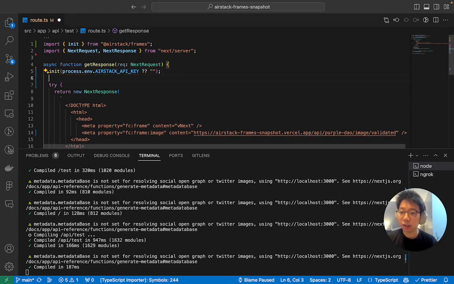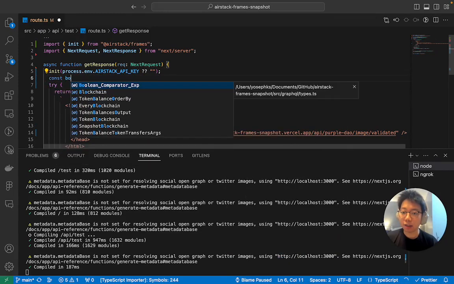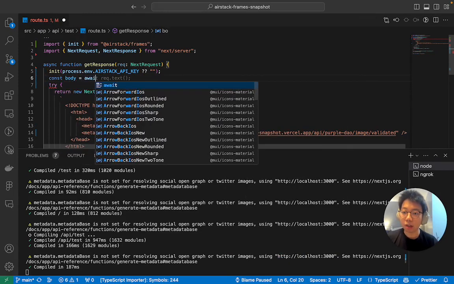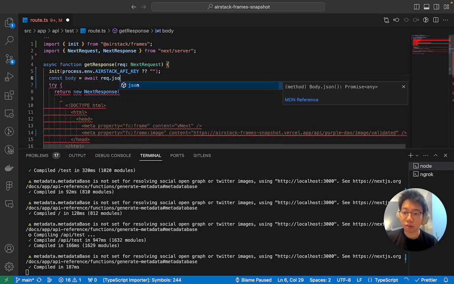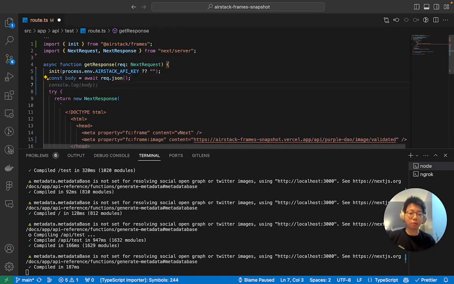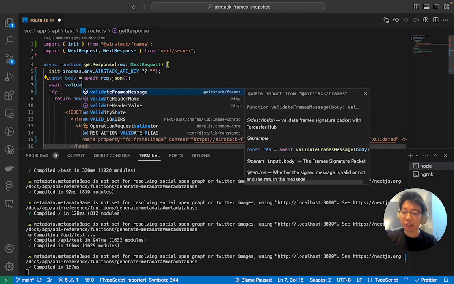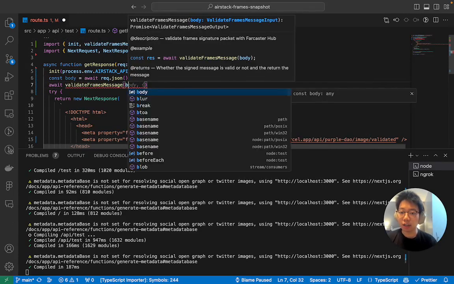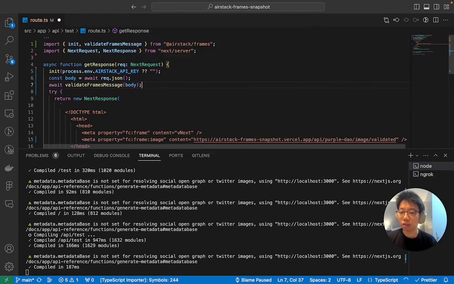Once done, then we can get the body from await request JSON like that. And once we have the body, which is where the frame signature packet is located, then we can validate it by calling the await validate frame message, and then just provide the body directly right there. Just as simple as that.